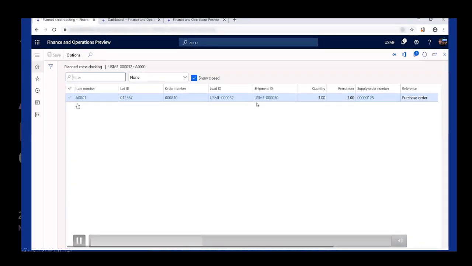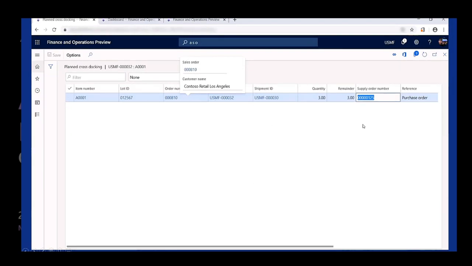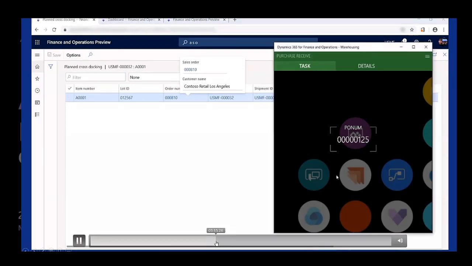This is an inquiry kind of screen. There's a separate inquiry screen, but this is actually coming from the shipment screen. You would see the quantity 3, and which order it's coming from. You have the PO number as well, and you have the SO number, PO number, the shipment ID, and the load ID as well.